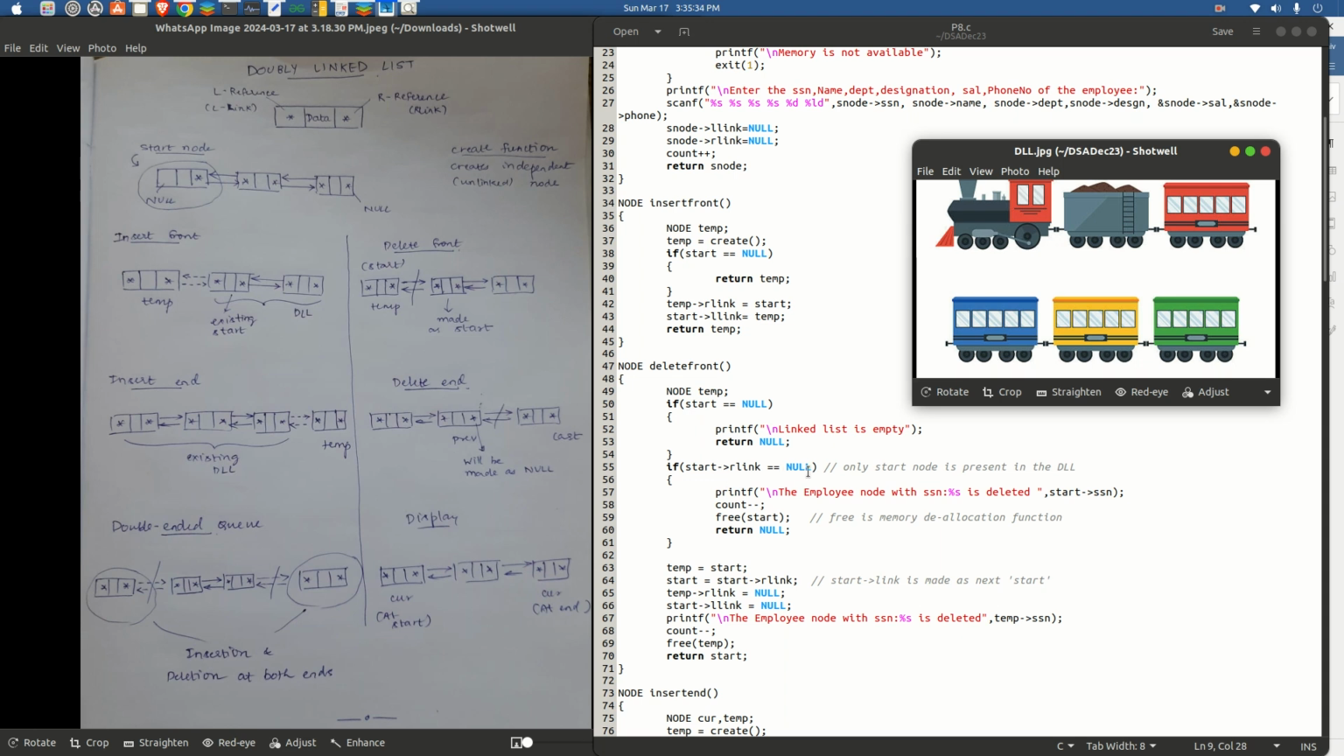If start of r link is equals to null, printf employee node with SSN, whatever is SSN, we are printing that is deleted, and we decrement the count, we free the start pointer and return null. This is the case when there is only one node present in the DLL. But if that is not the case, we know what to do. We name the start node as temp, so temp is equals to start.